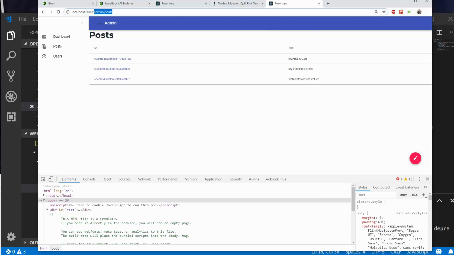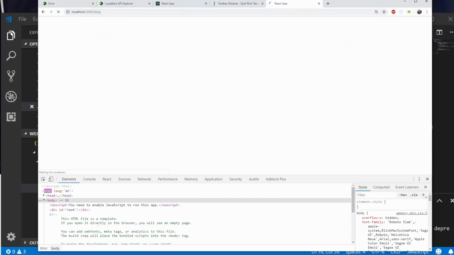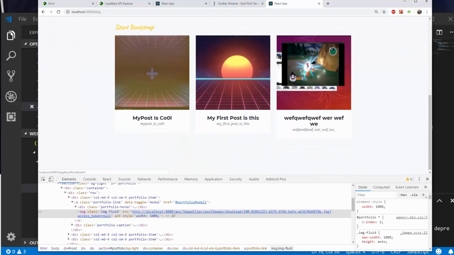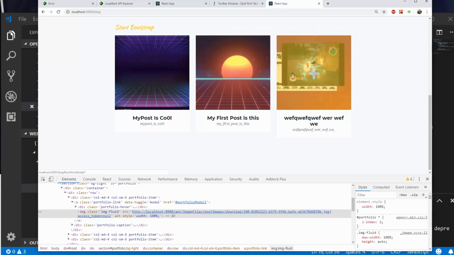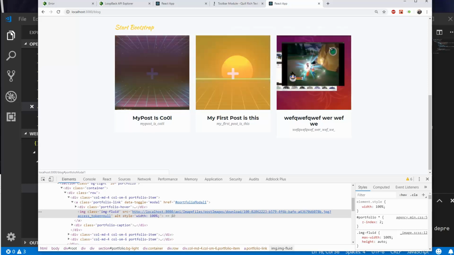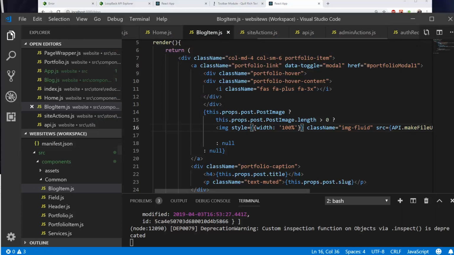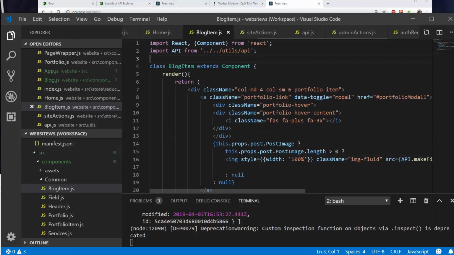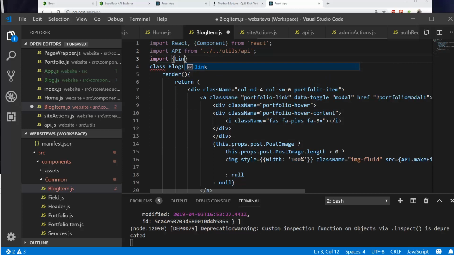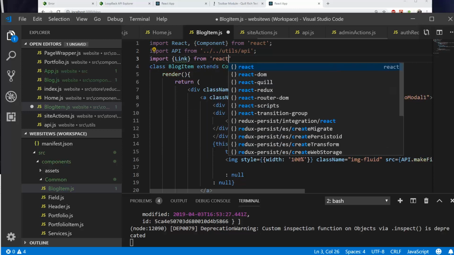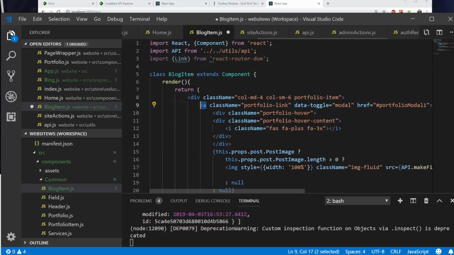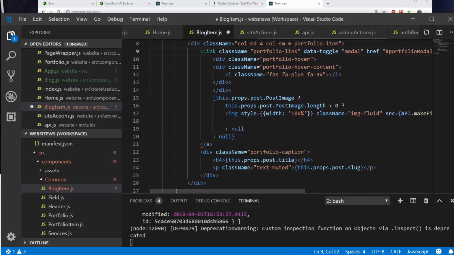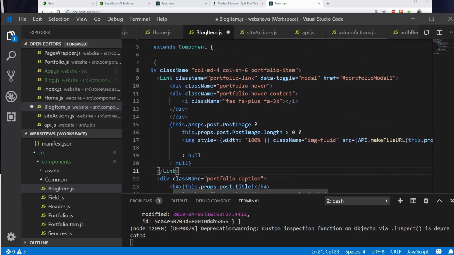Now if we go back to blog, it gets those ones. It looks a lot better because it scaled them all to a square aspect ratio. And then in here, this is going to be a link. So we need to import link from React router DOM. And we'll just replace this with link. And then the closing A element is going to be link.